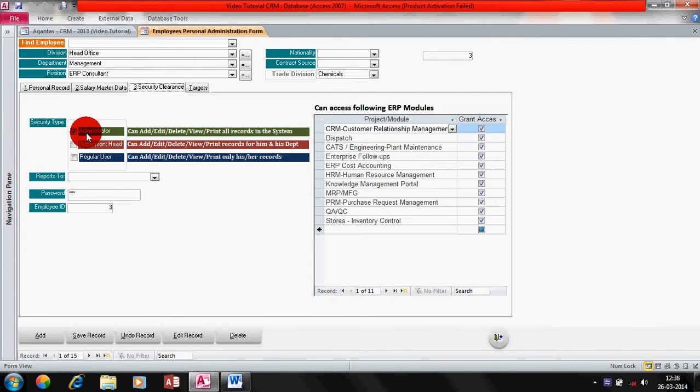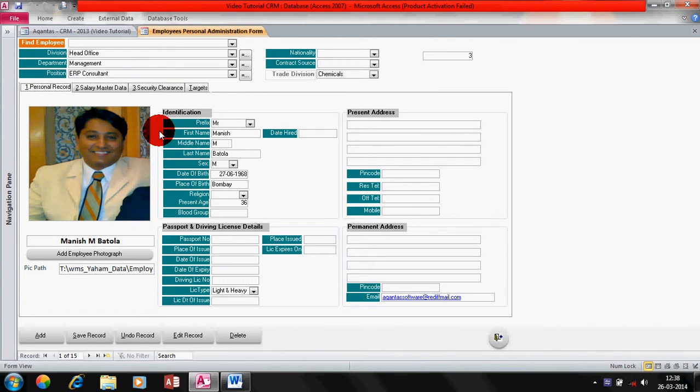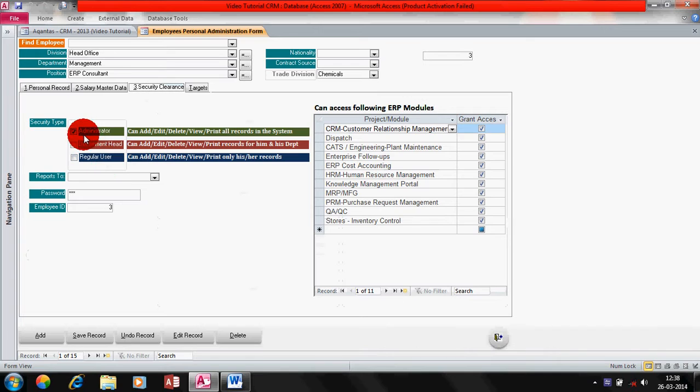We have three simple types of securities which can be assigned to a particular user. One is the administrator. He can add, edit, delete, view, print anything in the CRM. Then is the department head. He can add, edit, delete, view, print records which are only created by him and his team. And a regular user can add, edit, delete, view, print only his or her records.